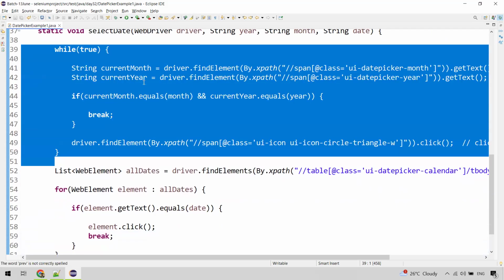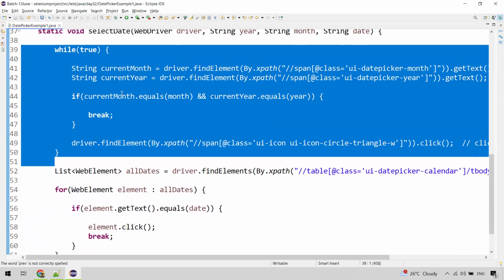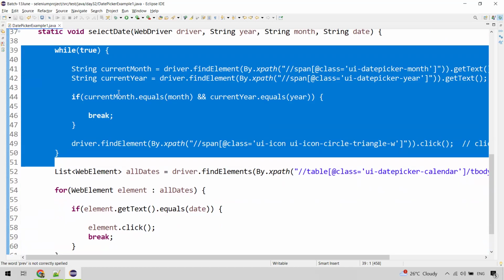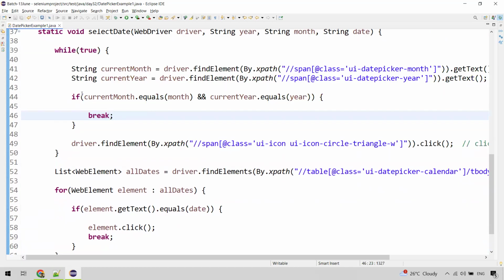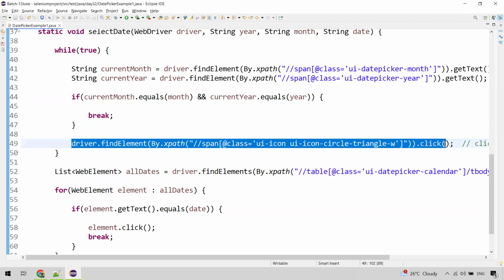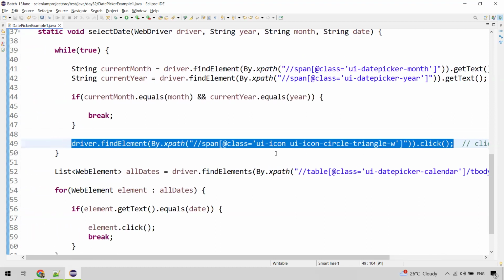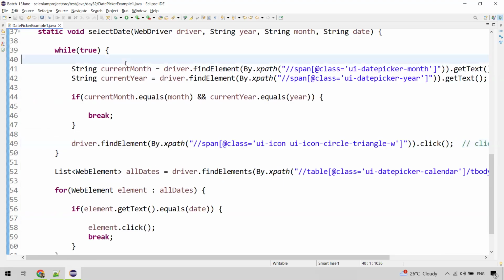We wrote this while loop just to actually select the current month and current year. Sorry, to actually navigate till the desired month and desired year, we have written this logic. As it is a past date, we will get the current month and current year. And if it matches with the current month and current year, we will break and come out of the while loop. Or else we go on repeat clicking on the previous arrow, right? We click on the previous arrow or the left arrow, and we'll go back, check the current month.